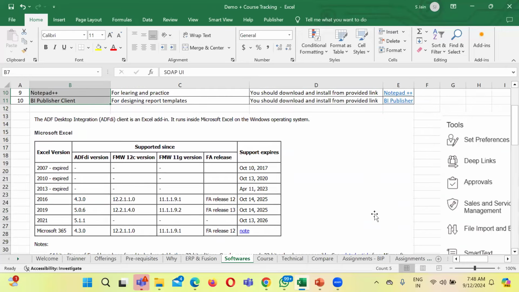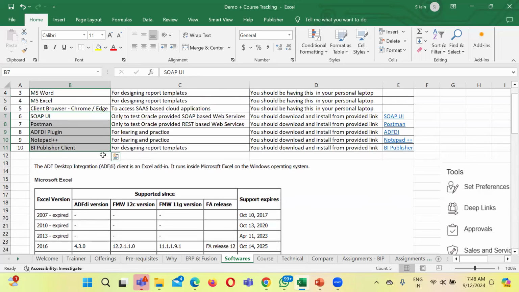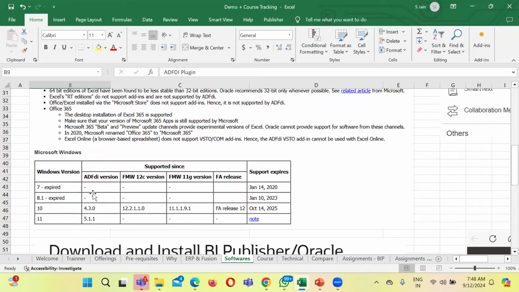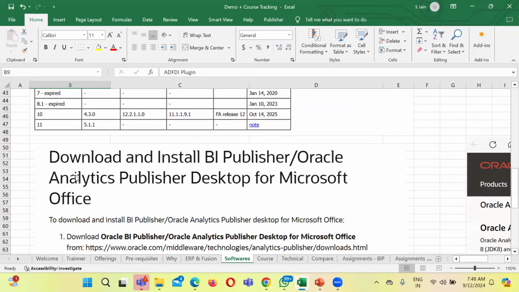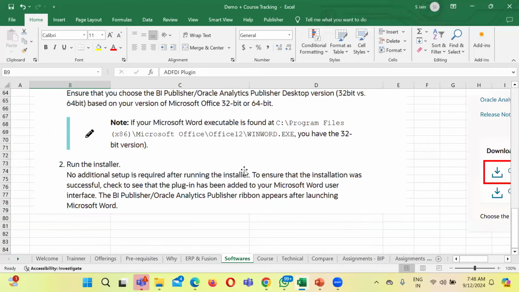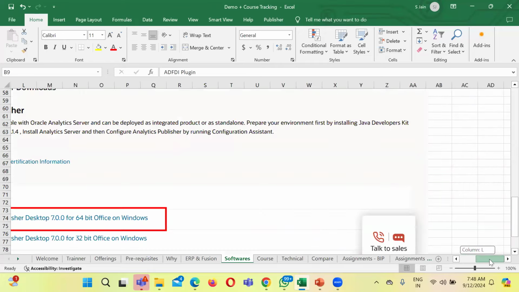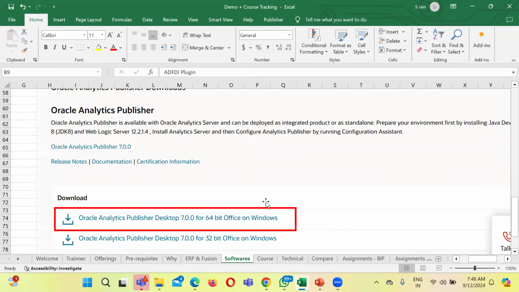Okay, guys, for your local machine, which version you are supposed to use for any of the tools, like the ADFDI plugin, the key information is set here. Accordingly, depending on which Excel you are using, you will be required to download the matching version, whether it should be 64-bit or 32-bit. Guys, there is a tool, BIP Publisher. How to download it, the link and the document I have pasted here. Once you access that link, which version you are supposed to access has been provided here.